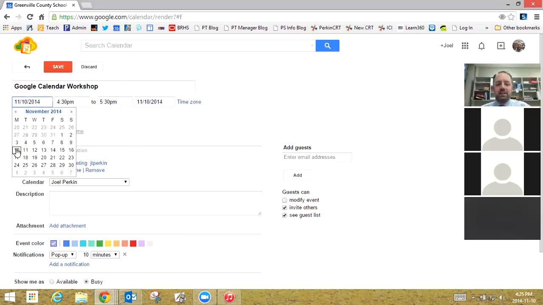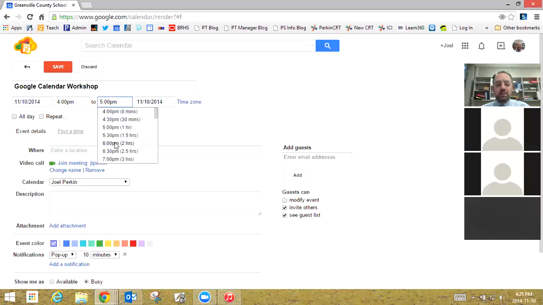I can choose the date. And you can just click on this to get a drop-down calendar, or you can type the date, however you want to do it. The time starts at 4 o'clock, and it goes until 6 o'clock, which it helpfully tells you is 2 hours. And it's going to end on the same day.